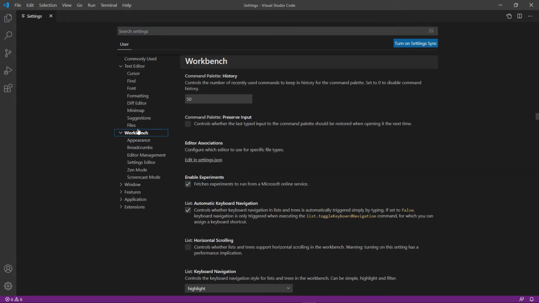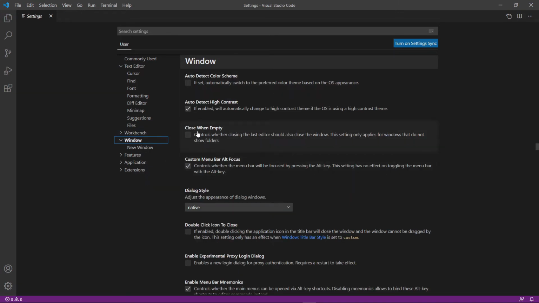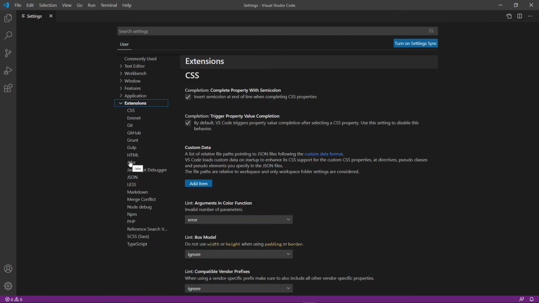Okay, so here you've got workbench, the window, all the things related to the window and stuff like that. Here you can actually change the settings of all the extensions. These are the default ones. So if you add an extension from here, you will see all the settings in this place here.